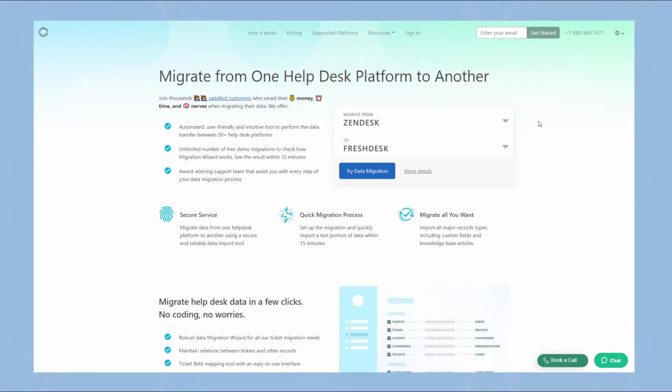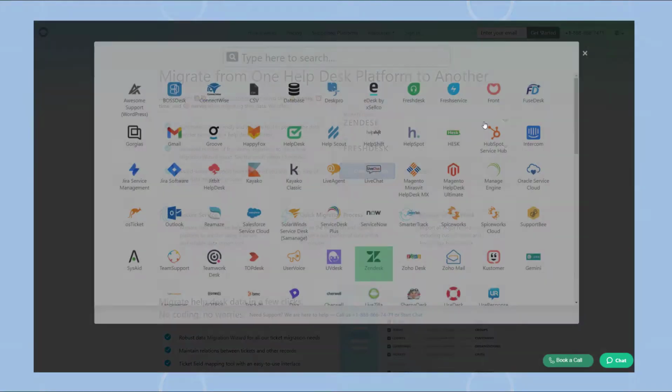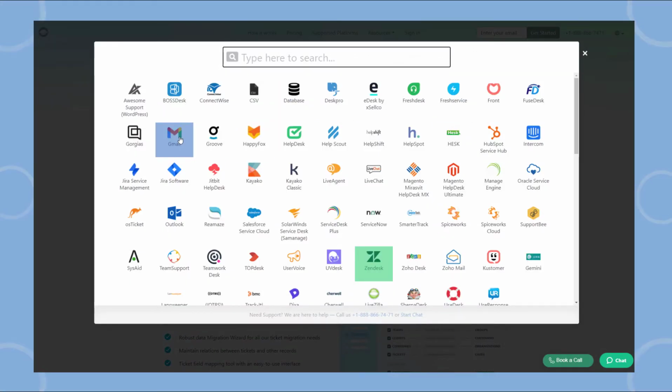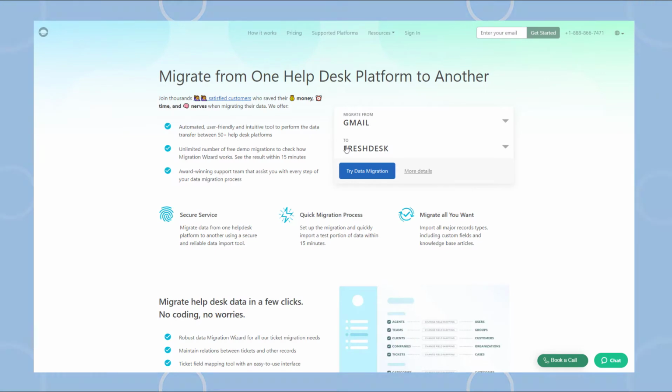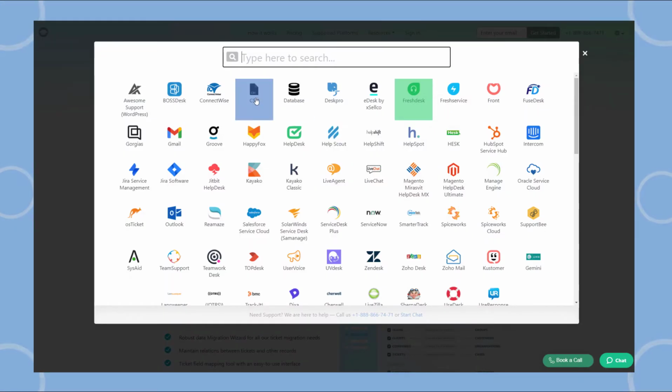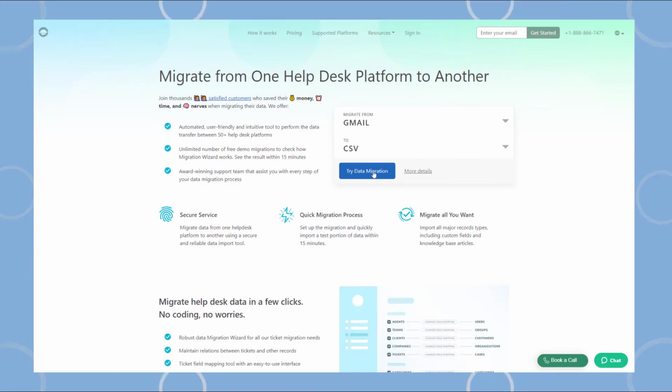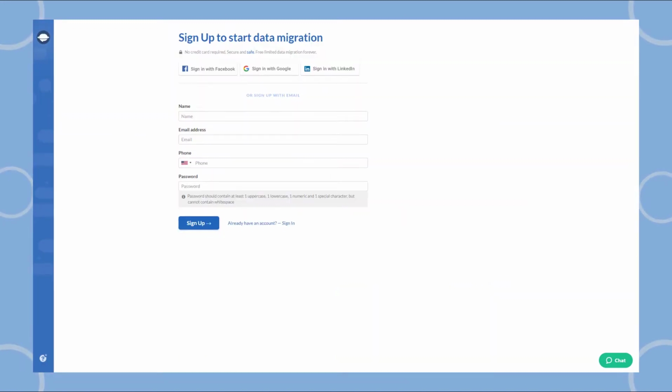First of all, you need to head over to our website and fill in a From-To form. Select Gmail as your source platform and CSV as your target platform. As soon as you're done, press the Try Data Migration. After that, you will be redirected to our Migration Wizard. There you need to create an account with our service in case you don't have one.